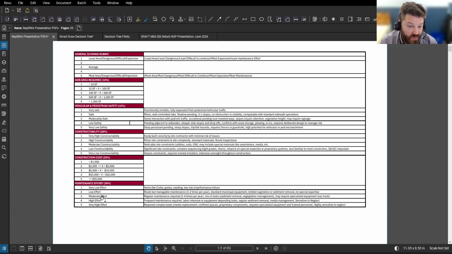For constructability, a one is easy to construct by any site contractor, versus a five, which is severe constraints requiring trained installers and intensive oversight. And then everything in the middle has noticeable site constraints, whether there's utilities, groundwater, or inappropriate soils that can make constructability a little more moderate.